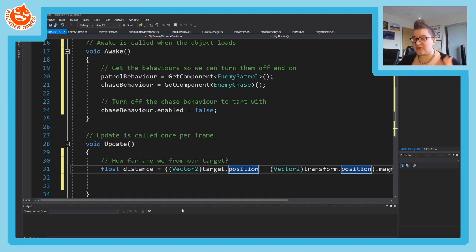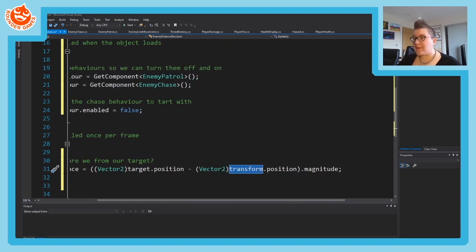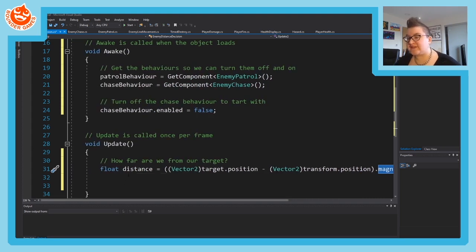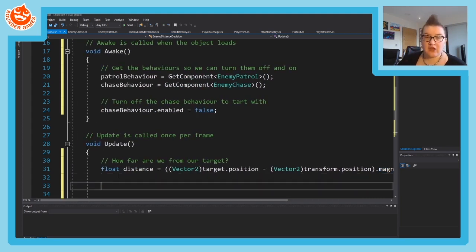So what is this doing? Let's just summarize. We're getting our target's position as a Vector2. We're subtracting our enemy's current position as a Vector2. And then we're getting the magnitude, which means how far away those things are. And we're storing that in our distance variable. Okay, what do we do with that? Now we have our condition.